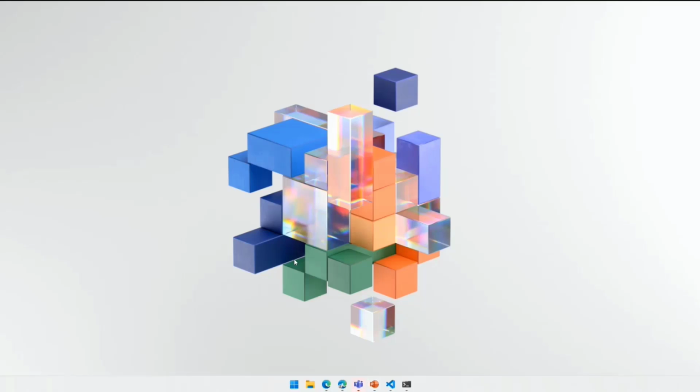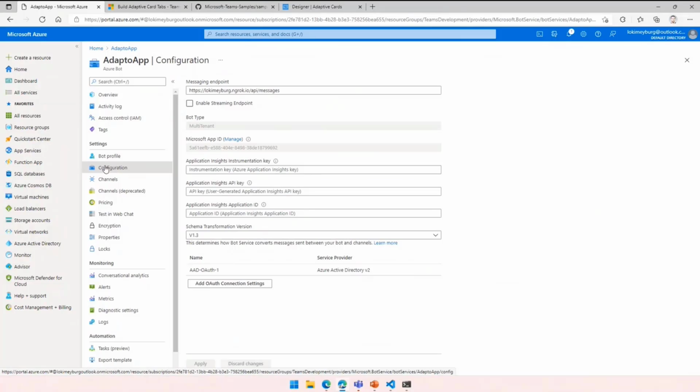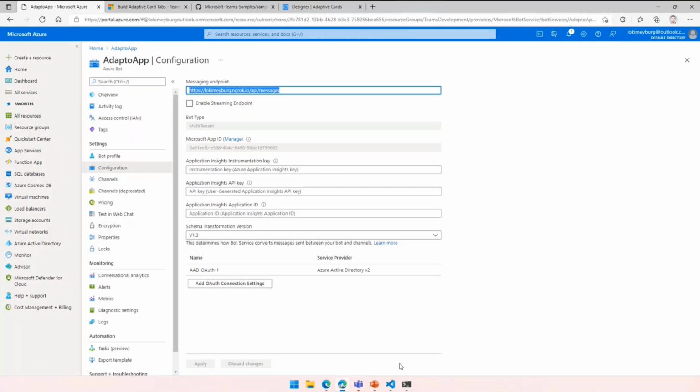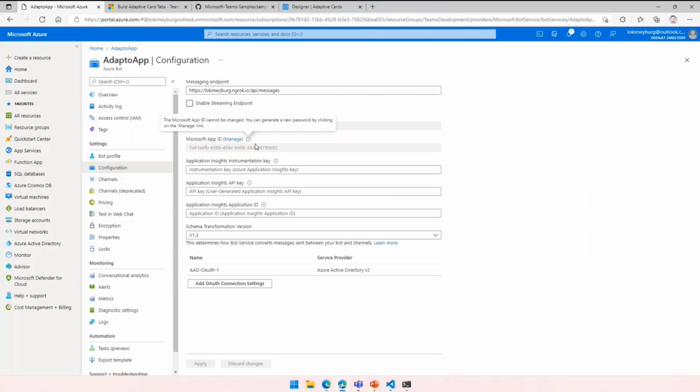So on to the demo. Before I jump in to the actual code, just some housekeeping. How did I get here? So to start with, I set up a bot in Azure. And I just want to spend a few seconds talking about the configuration panel over here. You'll notice I'm running this on ngrok, just for local development. And I'll get back to this Microsoft app ID.